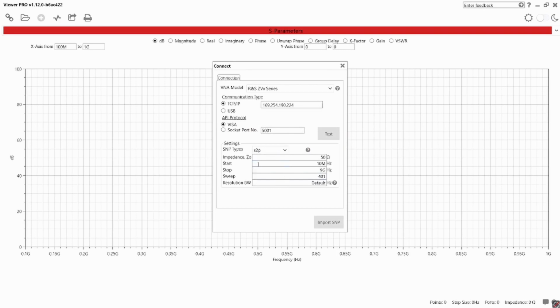Select an S2P file. The characteristic impedance is 50 ohm. The start and stop of the samples are from 10 MHz until 9 GHz. The inputs support prefixes like giga, mega, and kilo. For sweep points, let's use 401. We keep the resolution bandwidth as default. By having this feature, we can set up the configuration easily without pressing many buttons on the VNA.